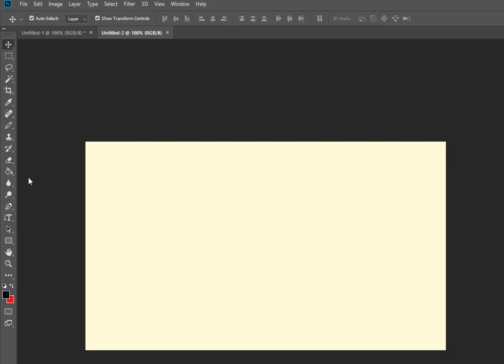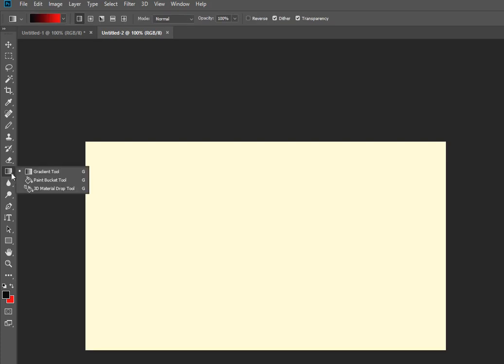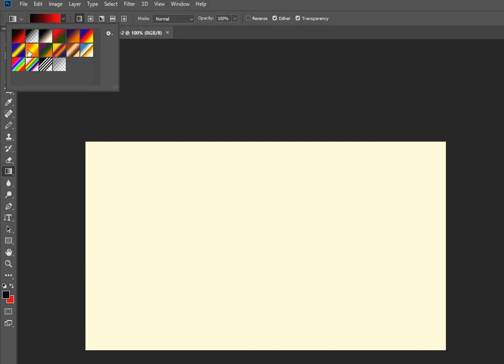One of the ways I do backgrounds quite a lot is by using the gradient tool over here. And to get to that we go to the menu and instead of left clicking on it, which will only give you the paint bucket, right click and then select gradient tool. So right click, gradient tool. Up here you can then see a selection of gradients which come as presets. So for example, let's go for this orange and yellow one.